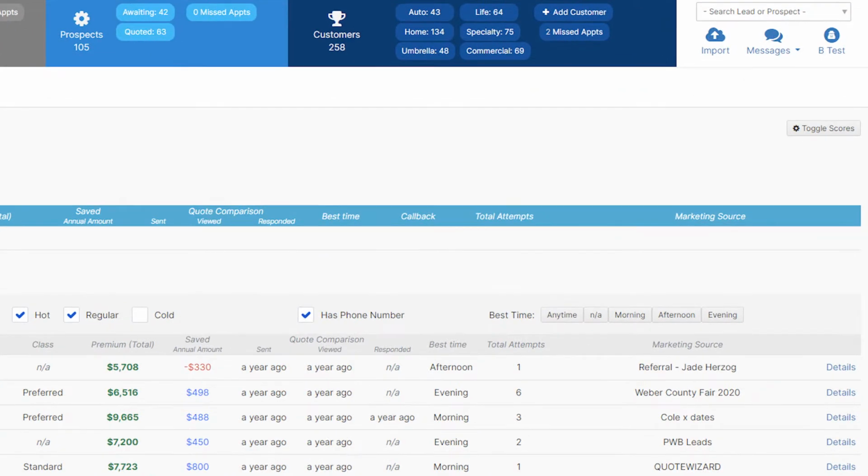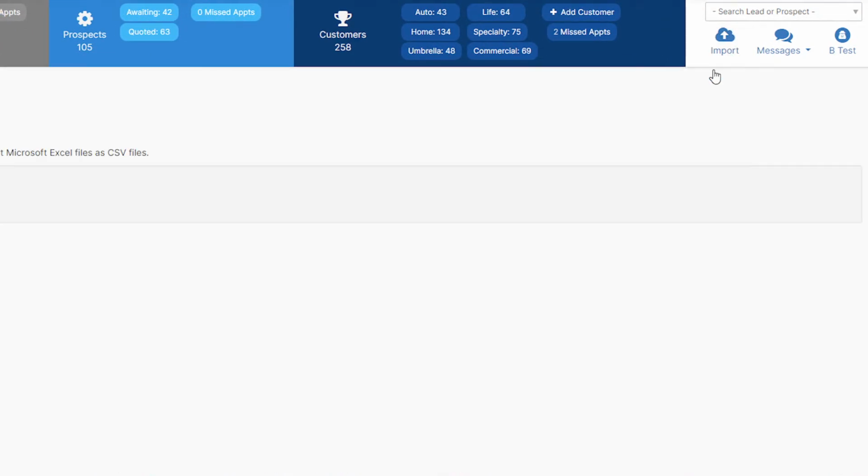Now that you have your spreadsheet ready to go, we can import. Click Import in the top right corner, then choose Import Leads from the drop-down menu. Now you'll select the CSV file we just saved. After that, you'll go to step 2.